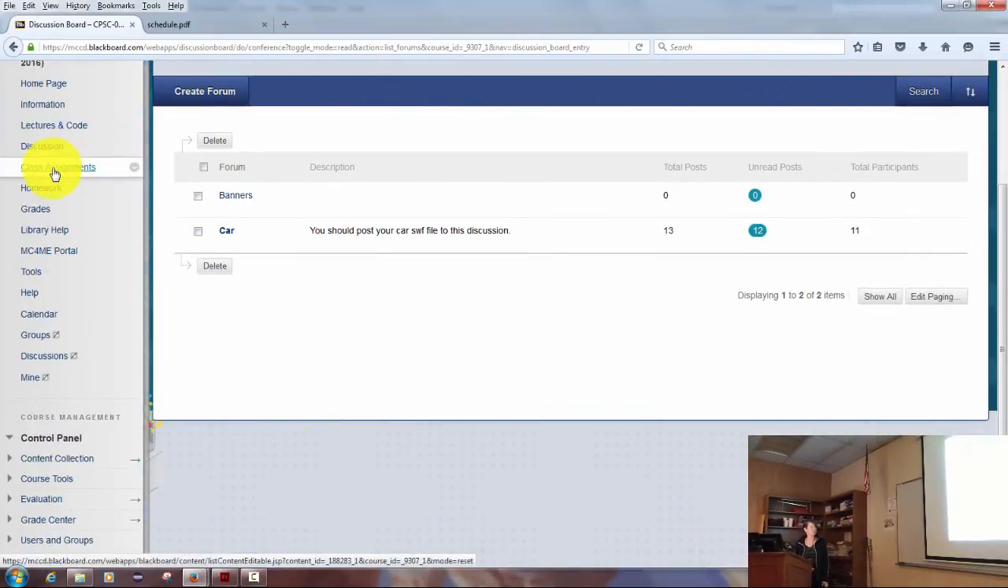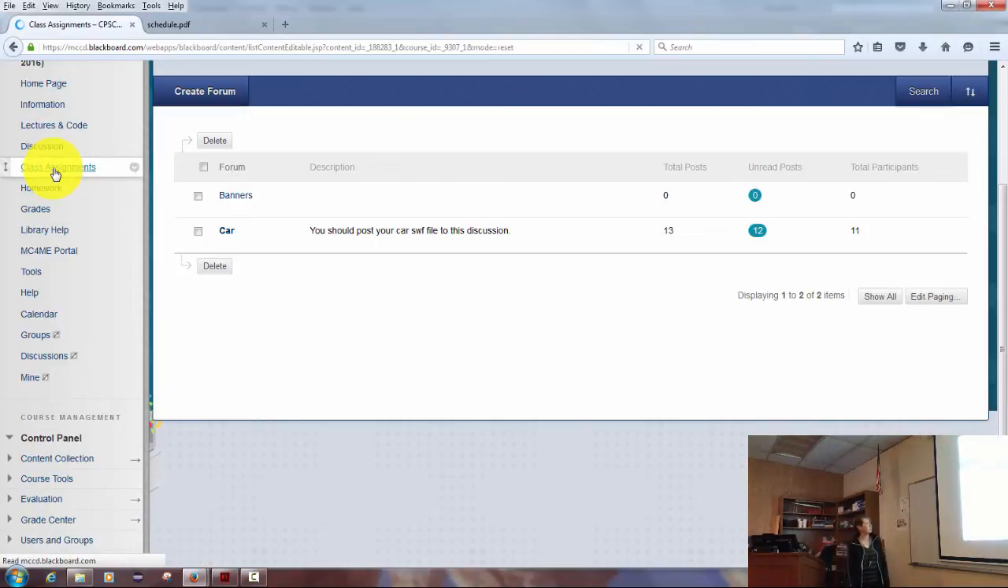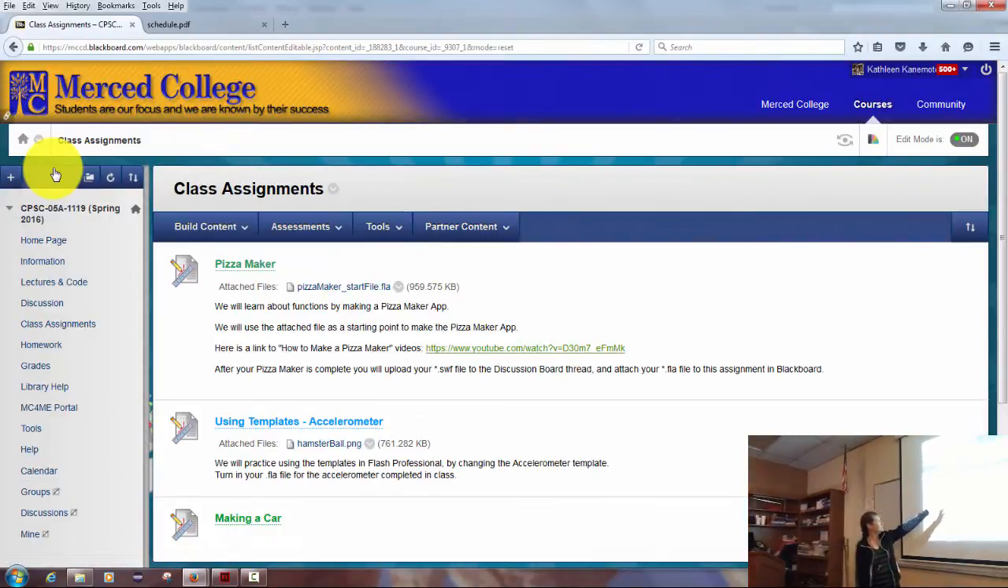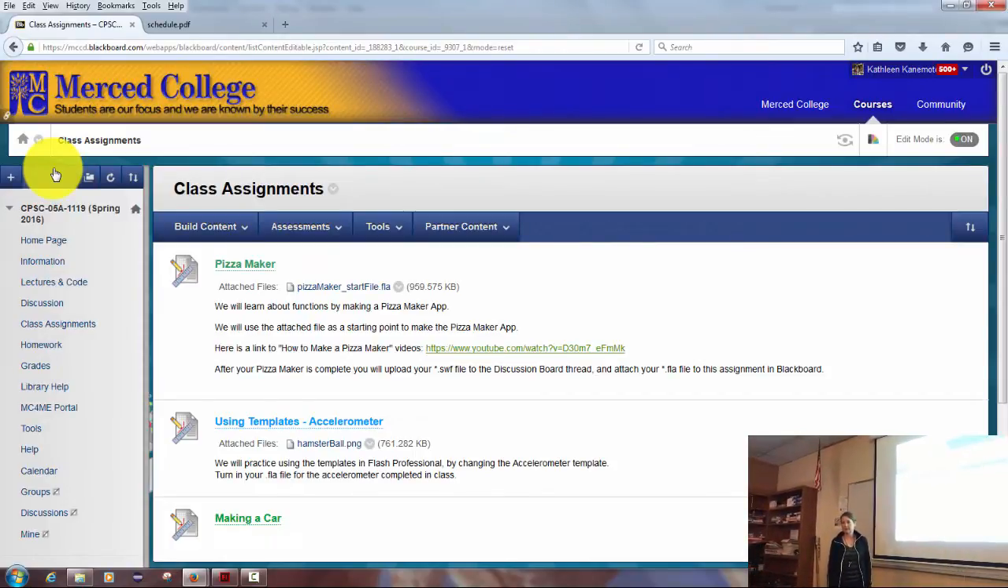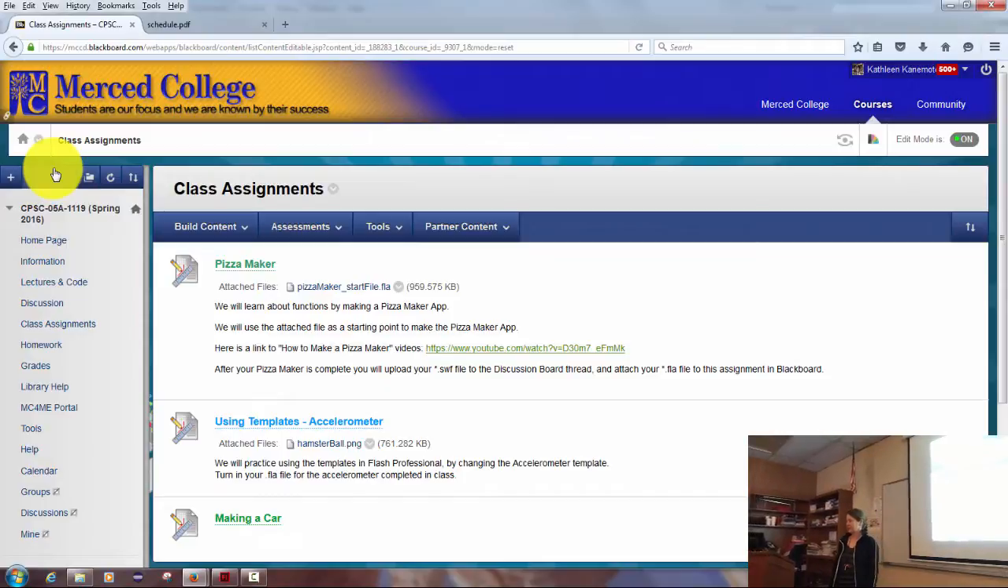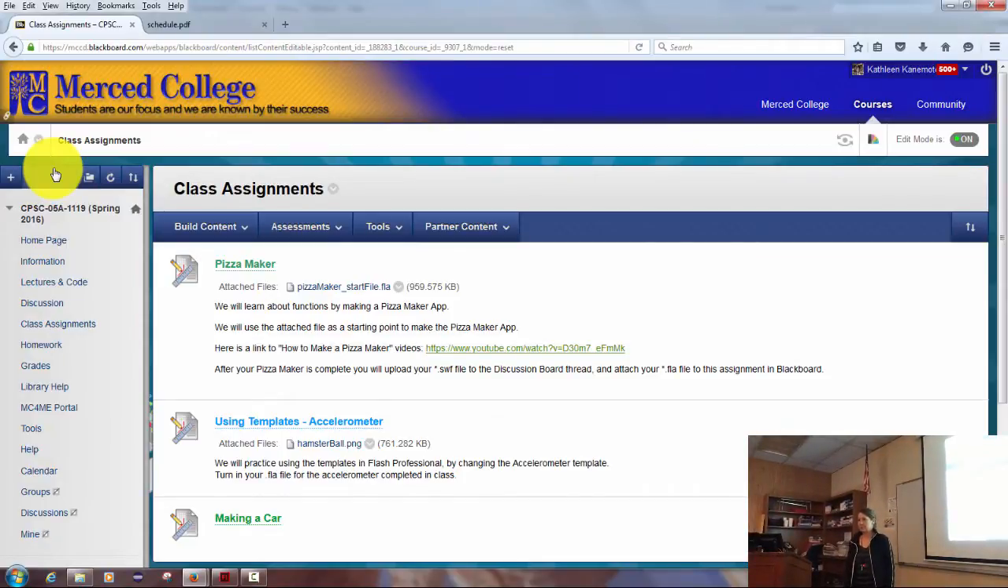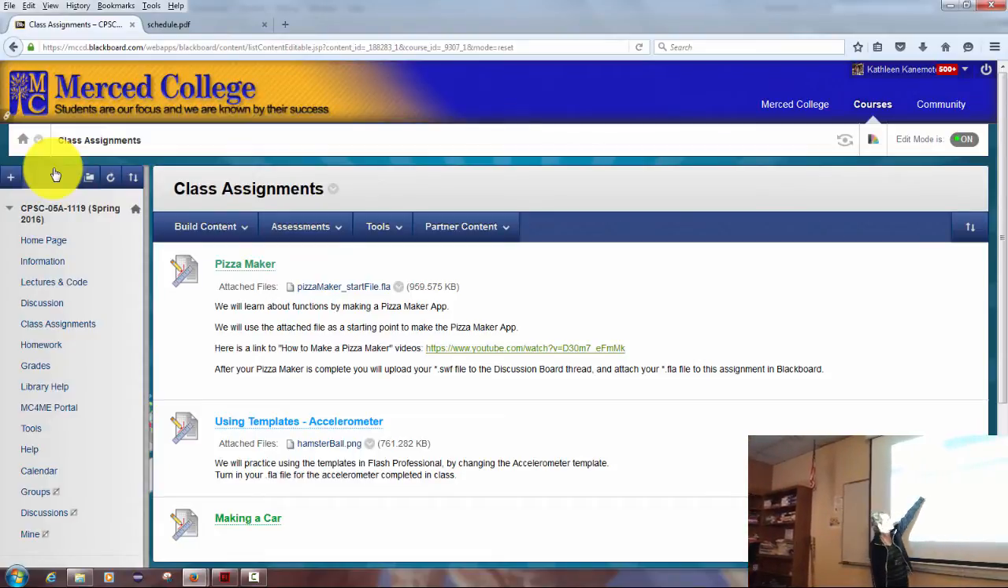And so in your class assignments, I did give you a starter file, a starter FLA that has a couple of things inside of it. So if you download or click on this file, it'll download. I've learned not to use Internet Explorer when you're downloading FLA files from Blackboard. Internet Explorer kind of ruins the FLA files when you download them. So use Firefox or Chrome. Open up Blackboard in Firefox or Chrome and then download this FLA file.